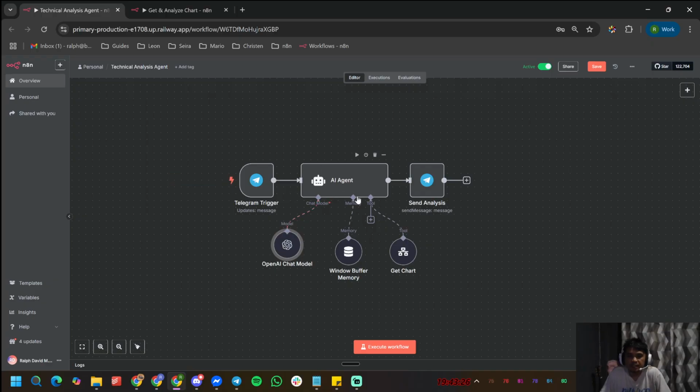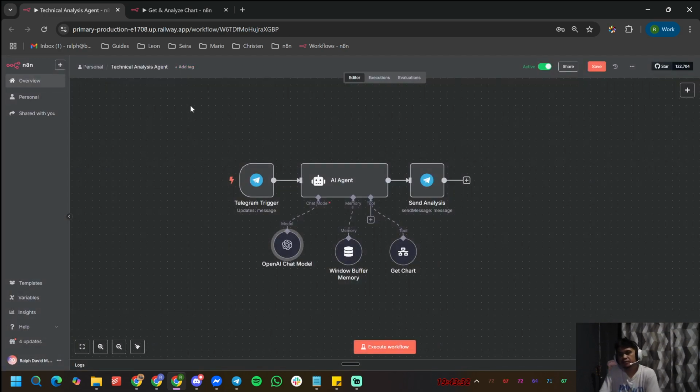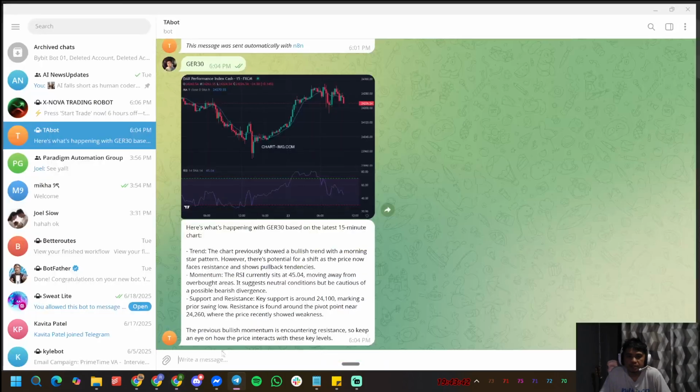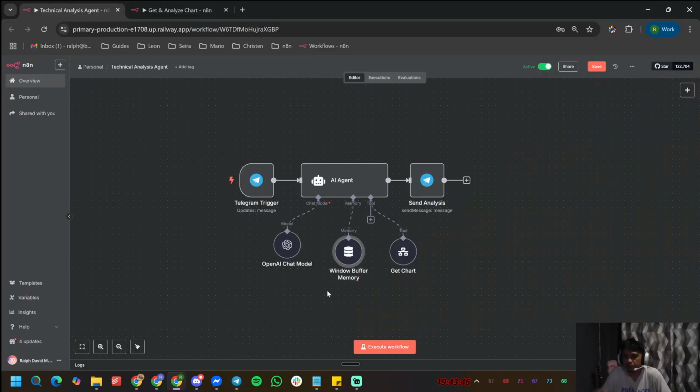For each agent, you need a brain. I use ChatGPT 4.0. Others, I've seen others use Claude. Claude's also very technical. And then you need to have a Window Buffer Memory, so that the bot will see the last 5 messages, and it can talk to you with continuity. And then we connected a tool, the get chart tool.